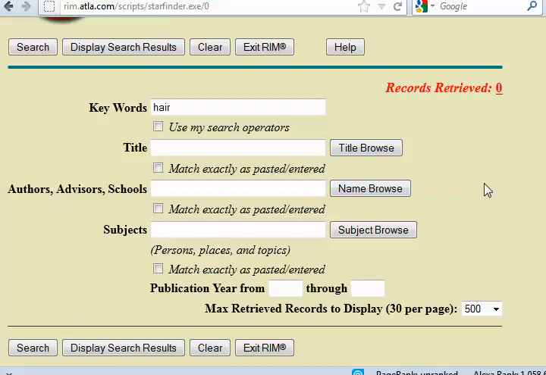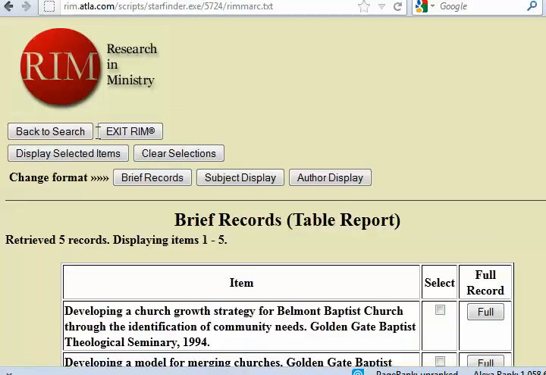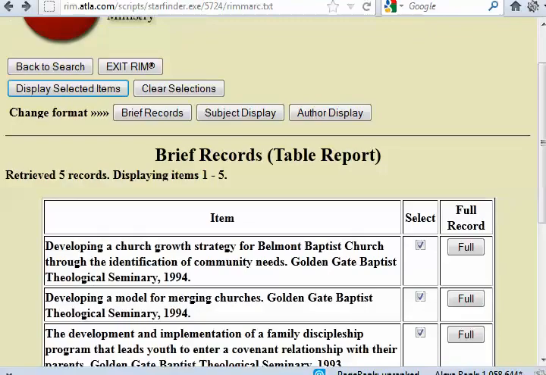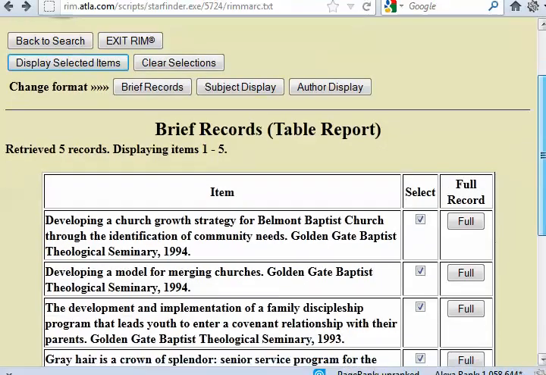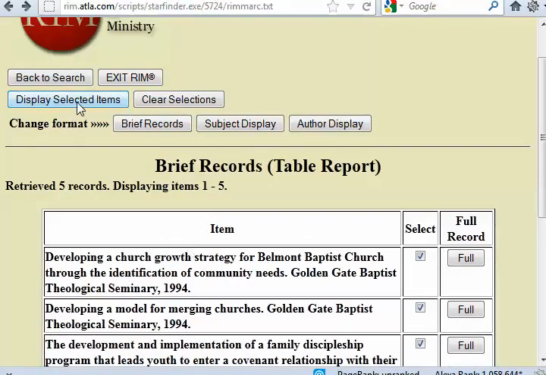Even newer articles from after the year 2000 aren't indexed in Google, and so you can just do keyword searches to your heart's content. So you type in your keyword phrase, then you click search, and then it's going to tell you records retrieved 5, and then you have to actually click on display search results to see the records, and then you just check the boxes of the articles that you want to see, and then you click display selected items.